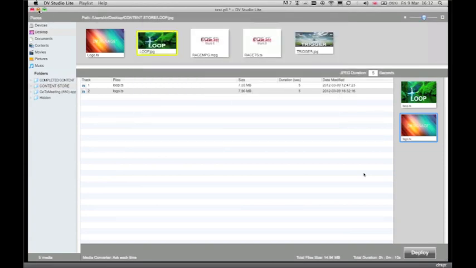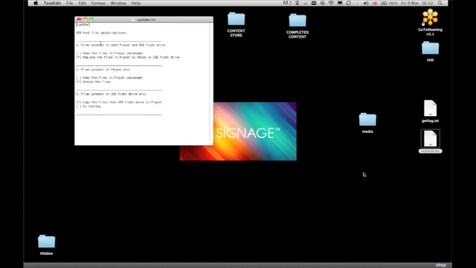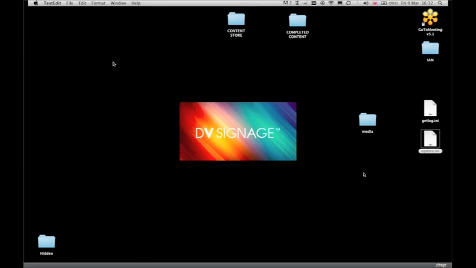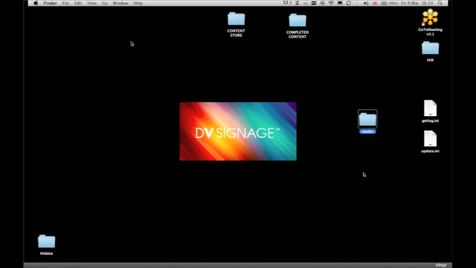If I minimize this screen, we will see it's created a folder over here called media, and it's created a get log ini file and an update ini file. The update ini file would be telling the player to replace the content, to overwrite and transfer the content that's sitting in the media folder. As you can see, I have my logo.ts file and my loop.ts file. I have a playlist and I have the project file. So these are all the files required that would be deployed to your USB stick. You'd take it out, insert it into the player, and it would be working.